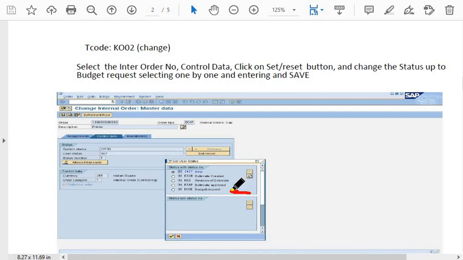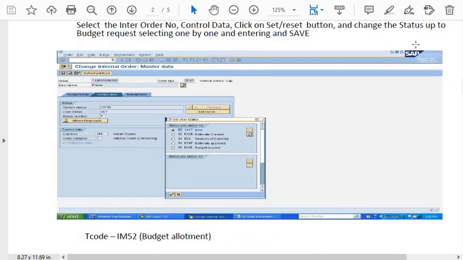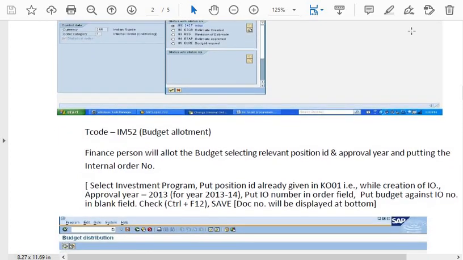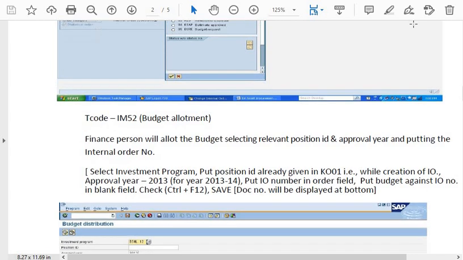Okay, so we will discuss separately in the workflow how the workflow is moving on, but initially at the time of the creation, once created, then go to the budget request status. Now once the budget is requested, then the account officer will do the task of the budget allotment.